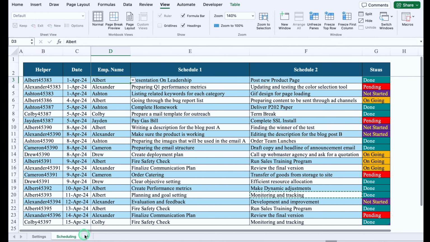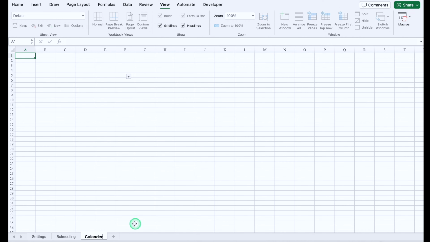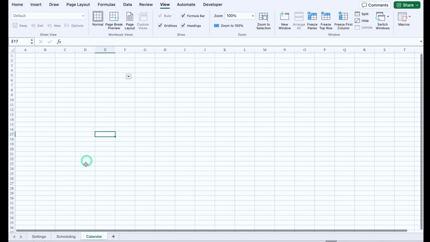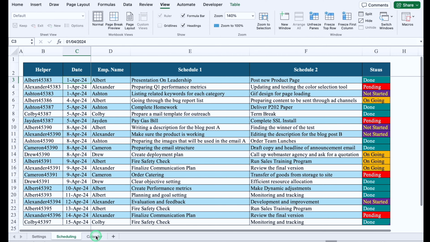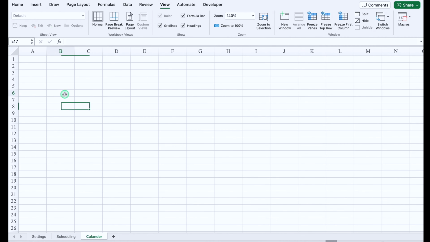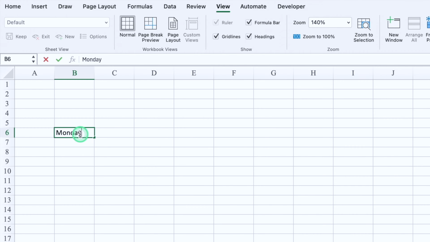We will insert one more sheet and this will be calendar. We can see the drop down over here. This is just because we had created in first sheet or scheduling sheet. Let's go to calendar. We'll click over here on B6 and we'll type Monday. We'll take this in center.